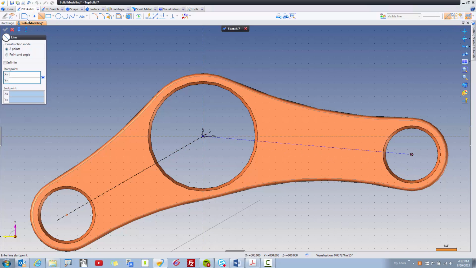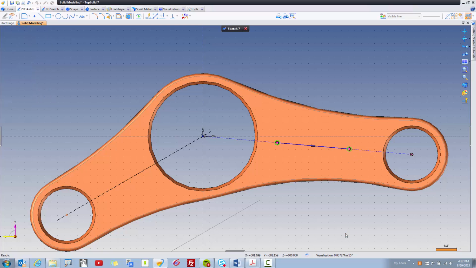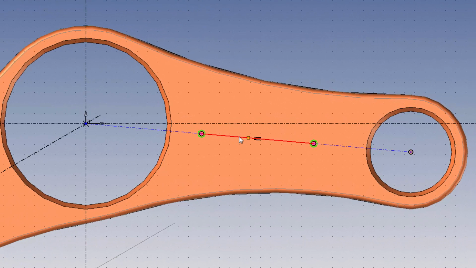Perfect. And now I'm just going to create a simple line. And you'll like this. This is a great feature. Okay? I'm going to go ahead and pick a point from there to there, but I'm going to turn off construction. So my line is on my construction line. Perfect. I'm going to go ahead and dimension this.